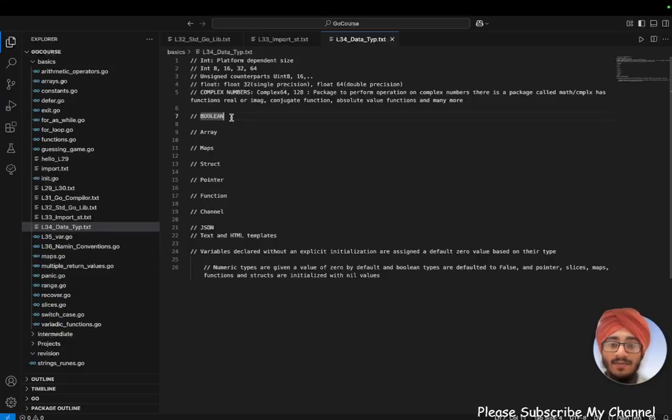And then we have the array. It is used to store different types of data types. No, the same data types, but in contiguous memory in the RAM. That is, it is a collection of similar data types located at contiguous memory in the RAM, and that is called an array. And then we have maps.